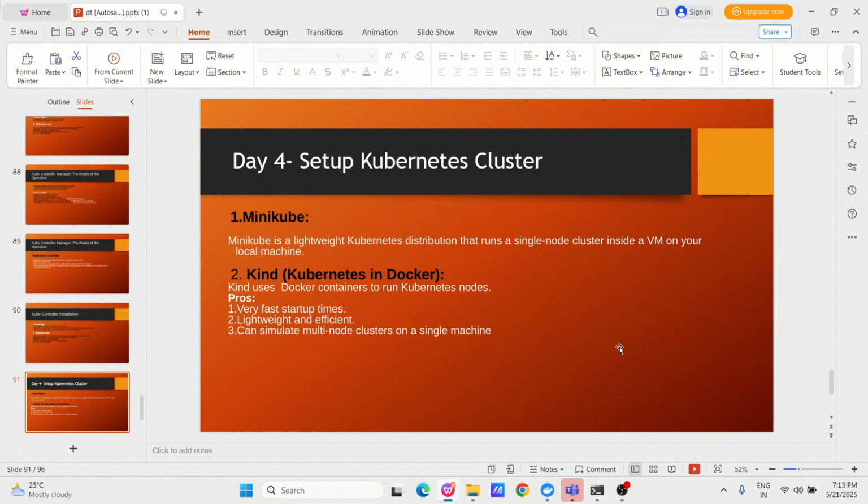Meaning your nodes are running inside the container. So it is very lightweight. So kind uses Docker containers to run your Kubernetes nodes. So it is very lightweight, right? Because your nodes are running on top in the form of containers, and containers are very lightweight.